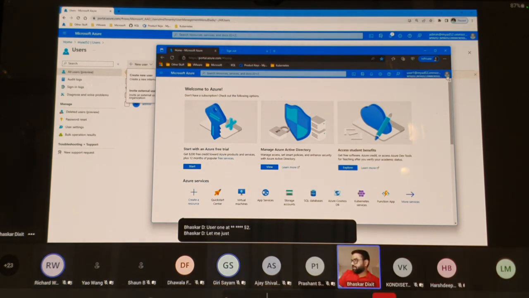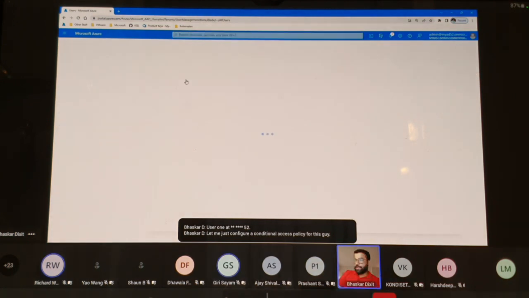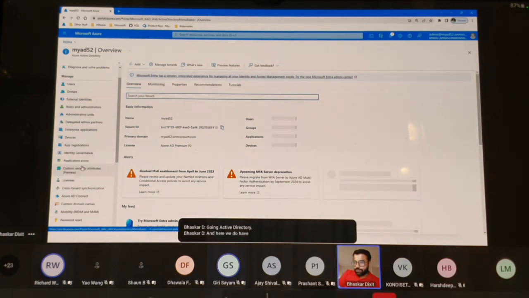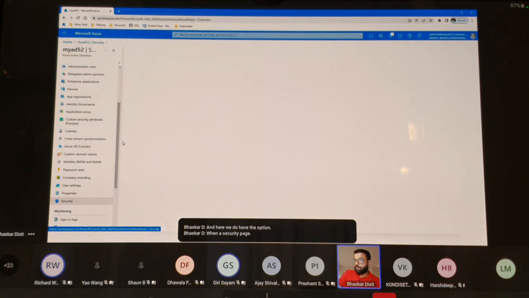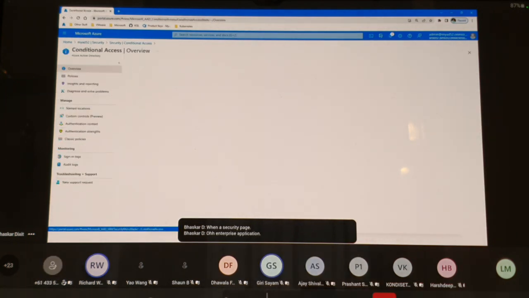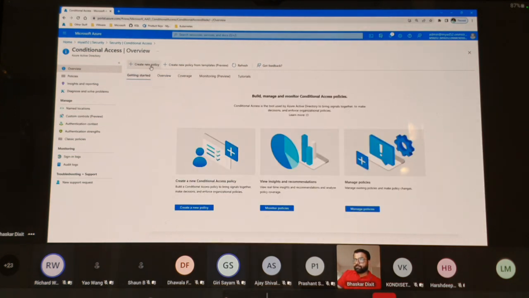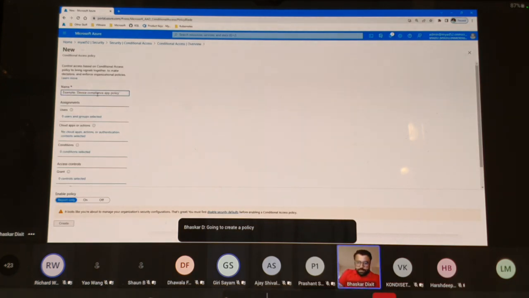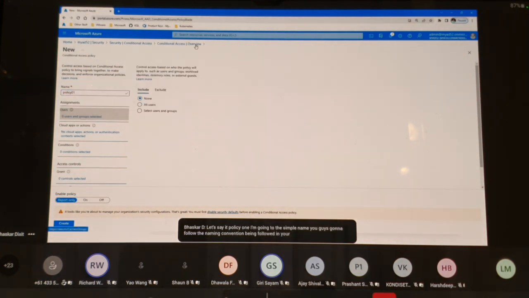Let me just configure a conditional access policy for this guy. Going Active Directory. And here we do have the option. Going on security page or enterprise application page. Going to create a policy. Let's say policy 1. I'm going with a simple name. You guys are going to follow the naming convention being followed in your organization.